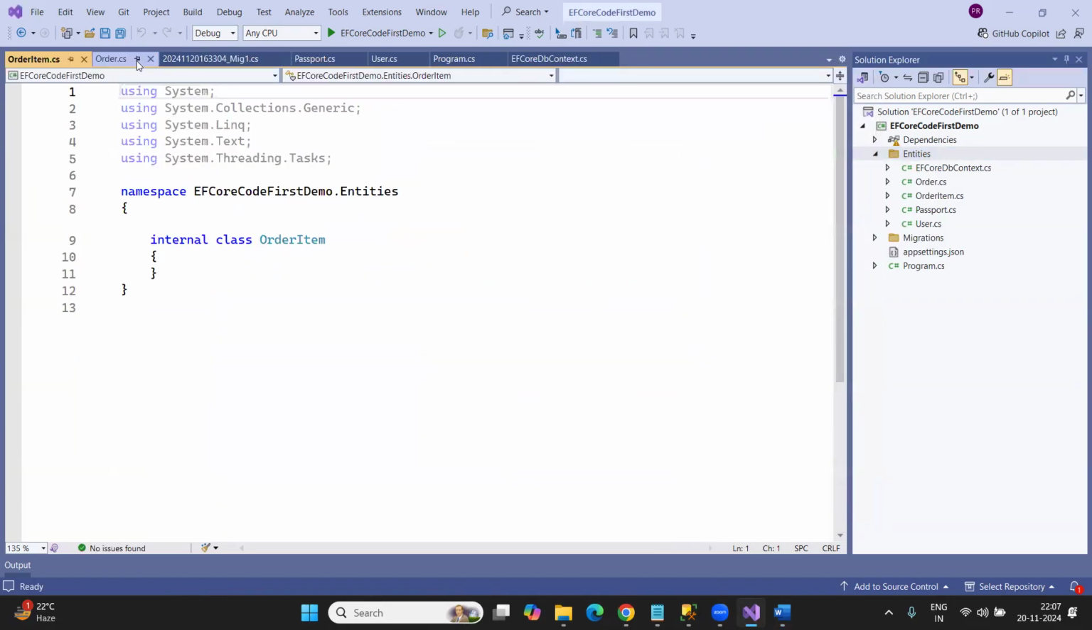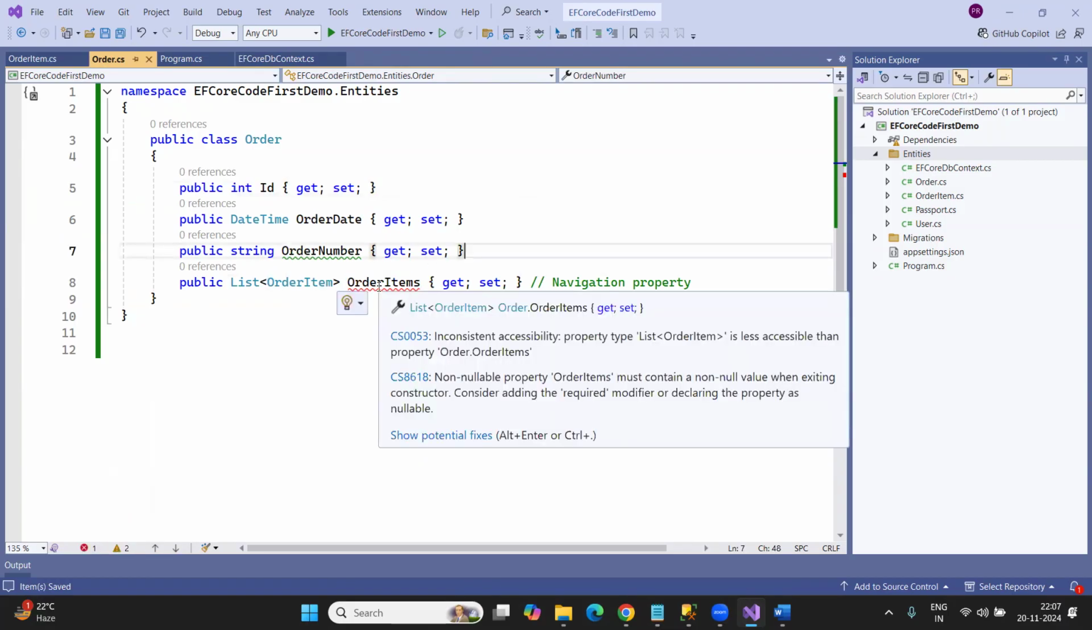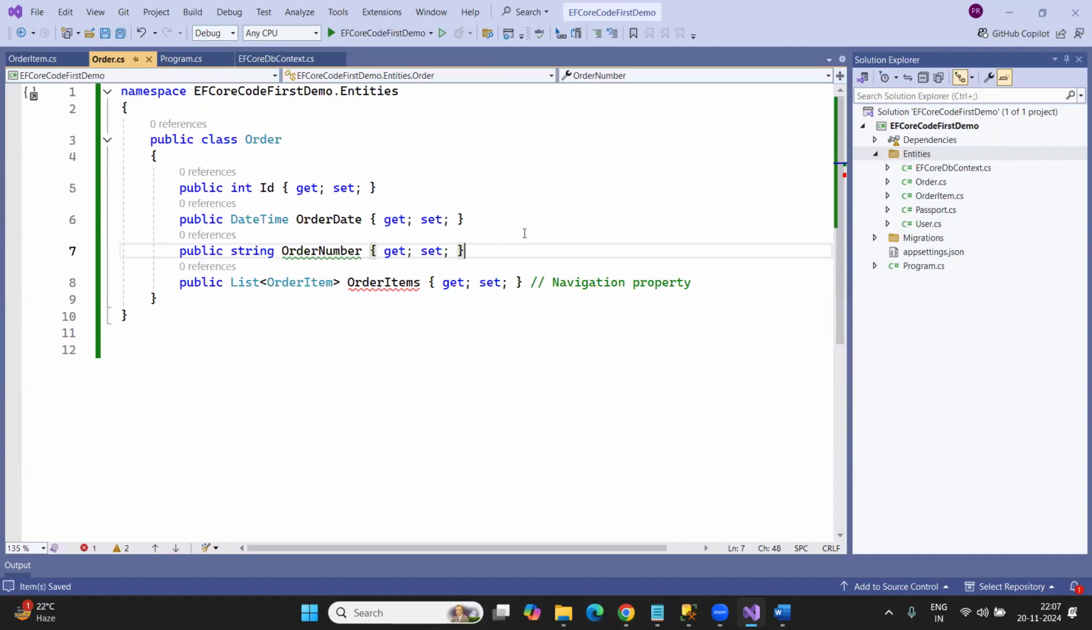So now in this case, you can see there is some relationship between order and order item. You can see order can have multiple order items. Why am I getting this error? What is this inconsistent accessibility?